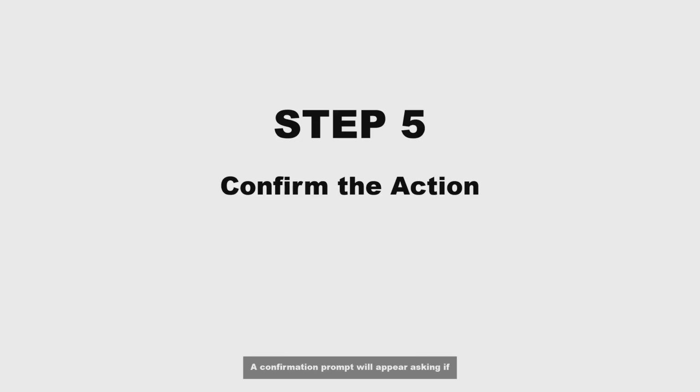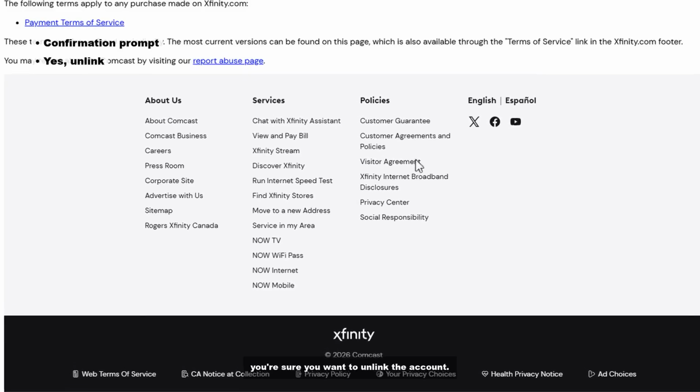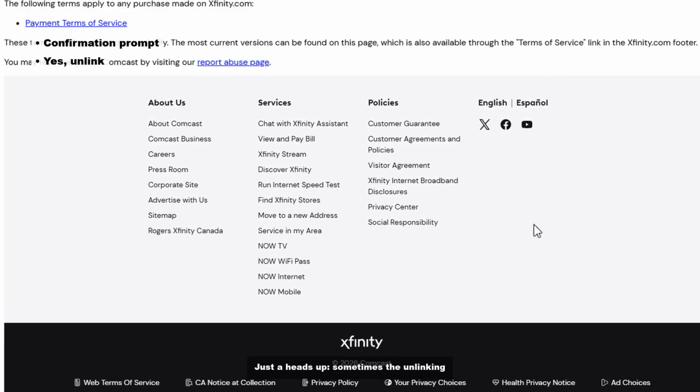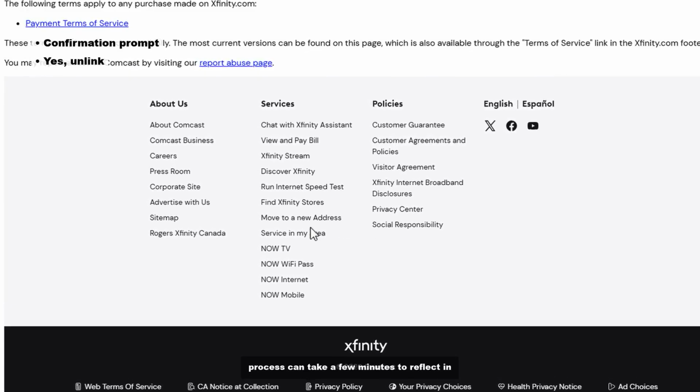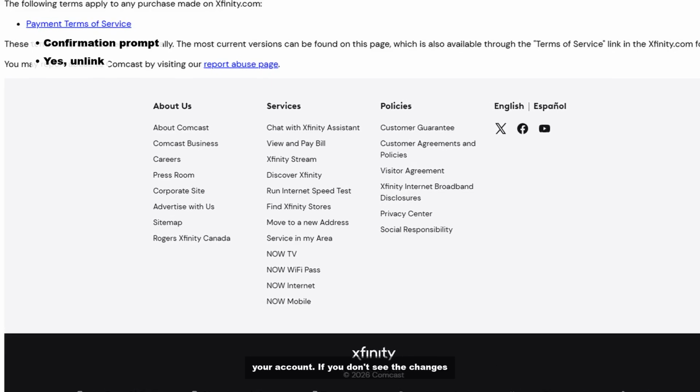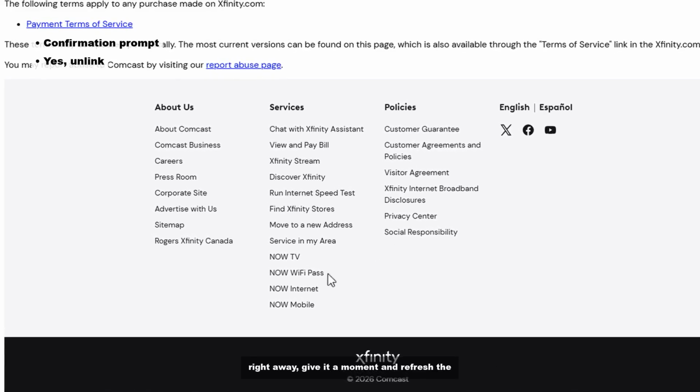Step 5. Confirm the action. A confirmation prompt will appear asking if you're sure you want to unlink the account. Confirm your choice to finalize the process. Just a heads up, sometimes the unlinking process can take a few minutes to reflect in your account. If you don't see the changes right away, give it a moment and refresh the page.